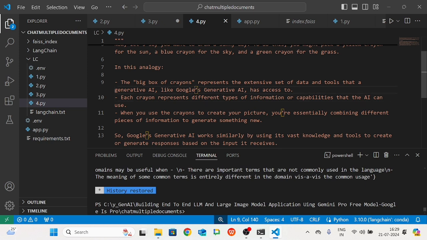Again, let me explain it simply. The set of crayons is the Google Generative AI. What it means is that it has access to all the things. That's the simple thing it is trying to explain to you. It has a large data set, and whatever you want, you can do it.